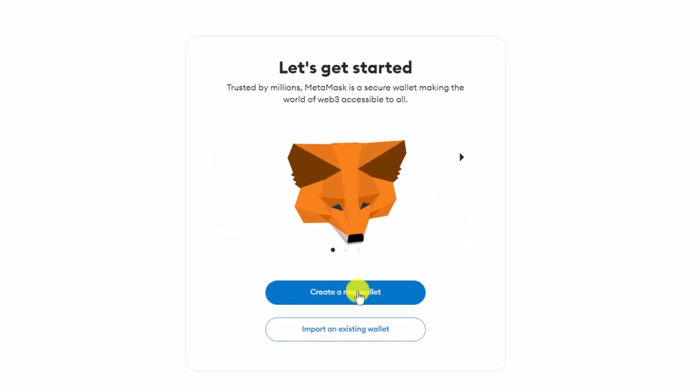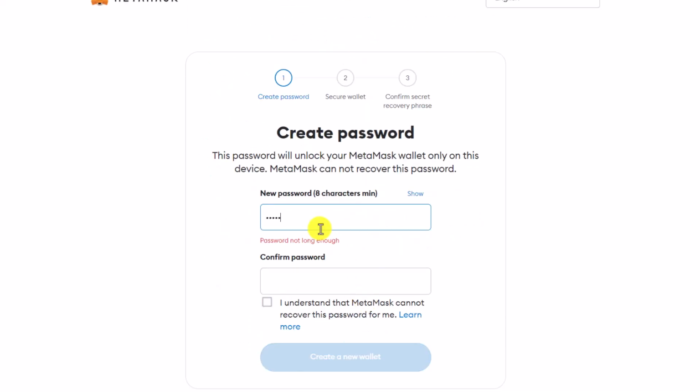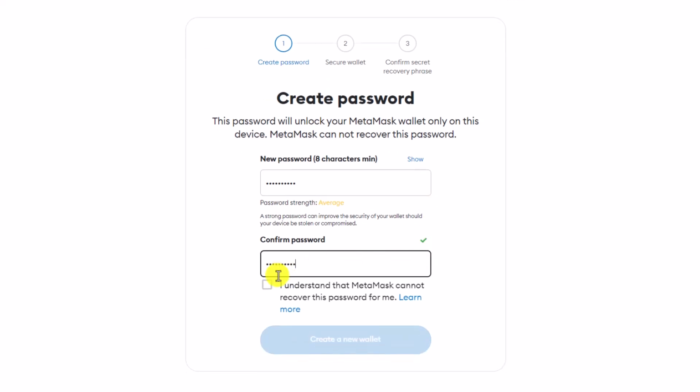But if you don't, just choose the option called create a new wallet, agree to the terms and conditions, then just make sure to enter a password. After that, again, make sure to enter a password for your MetaMask account. Then after you do that, agree to the terms and conditions, and just click on the create a new wallet button.